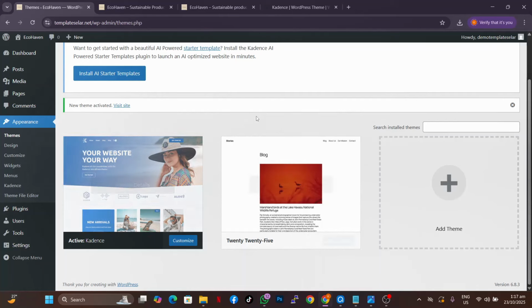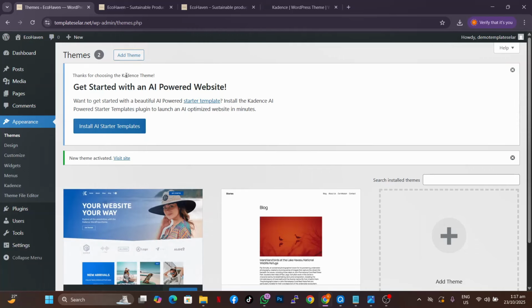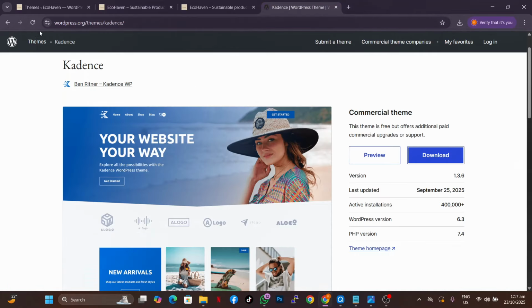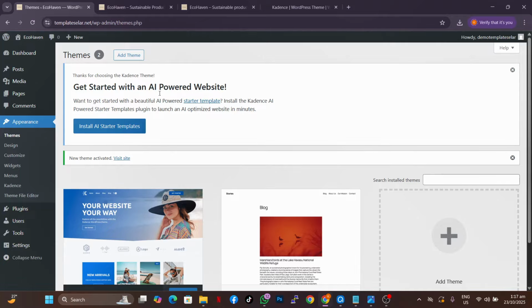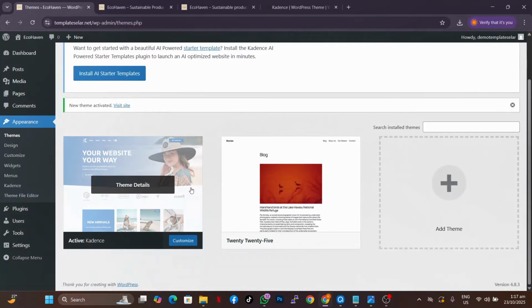So you see, once I wasn't able to install the theme through the themes directory over here, I went straight to wordpress.org to download the theme, and then I just uploaded it on the website. So these are the different ways you can solve this issue. So let's go ahead and install some plugins.